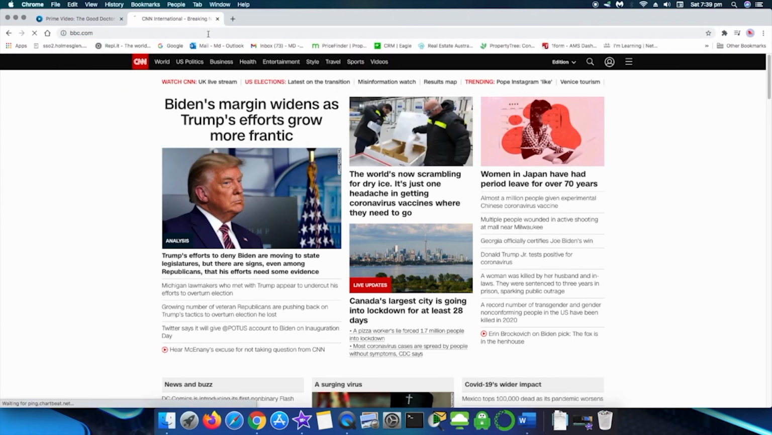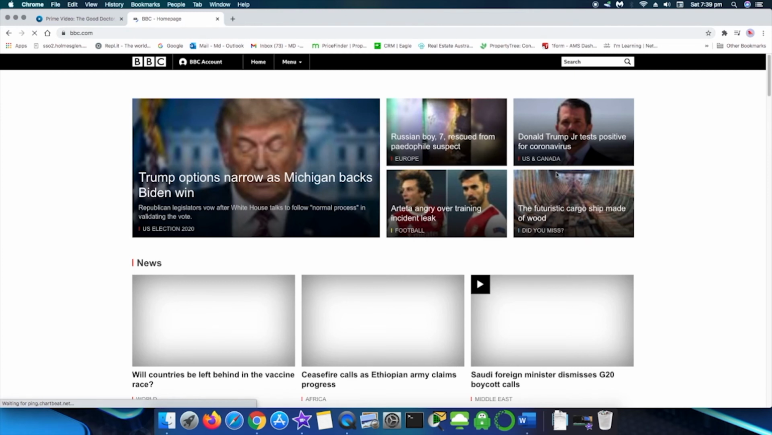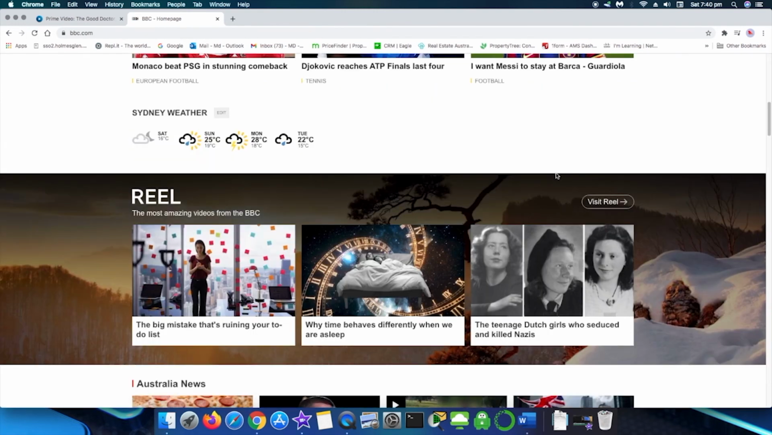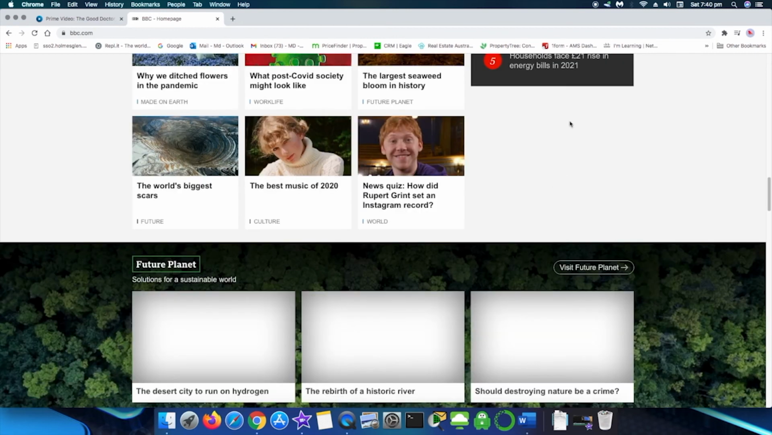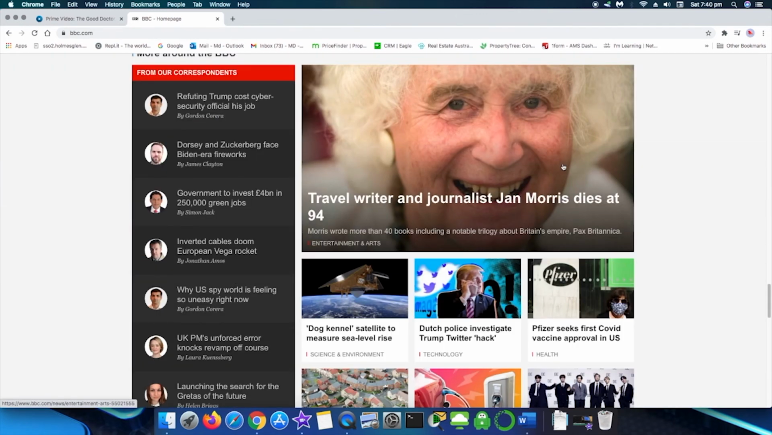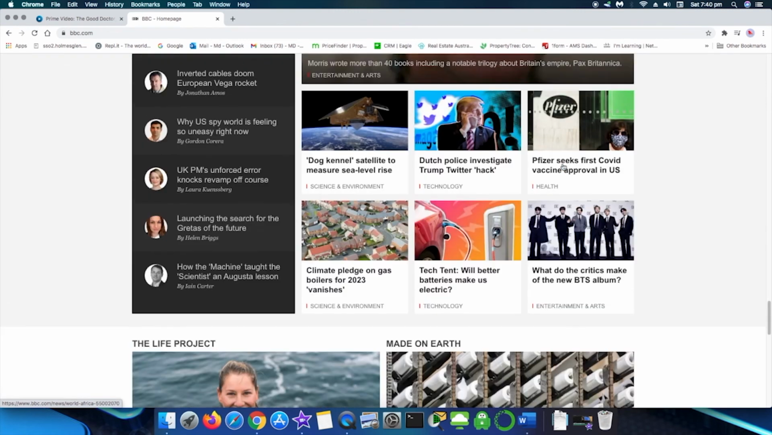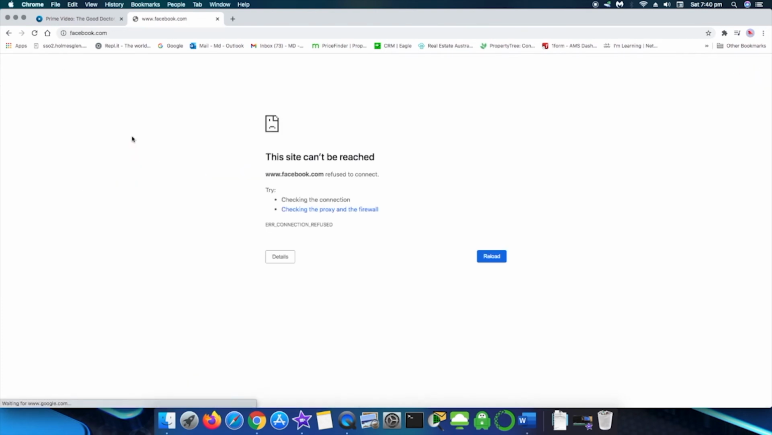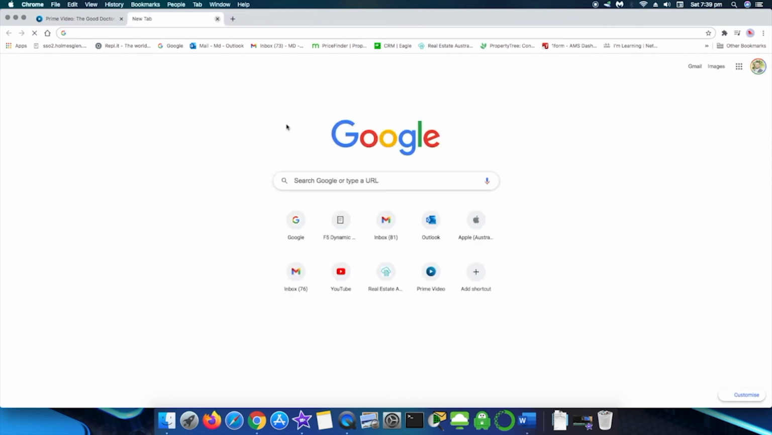Let's go to a different website, bbc.com, and see what happens there. There is the ad blocked here. Yeah, ads will be blocked. You will see when I go back to the Raspberry Pi how many ads were blocked. Let's go to facebook.com, because I blocked Facebook. As you can see, this site can't be reached. Check the connection, check the proxy and the firewall. It is because I put that in a block list, so it won't be accessible.